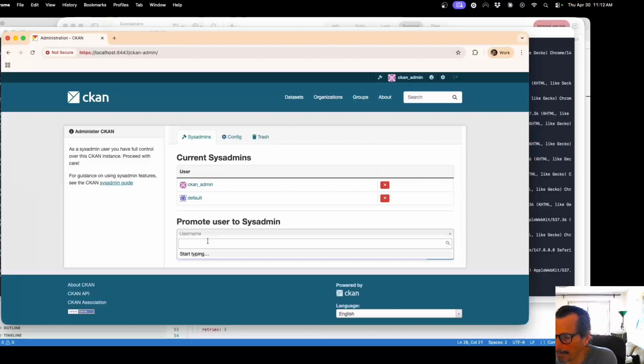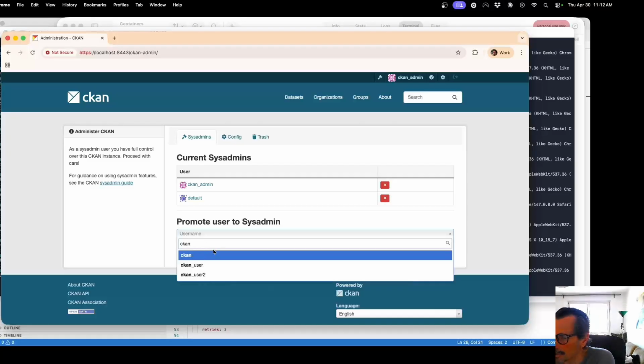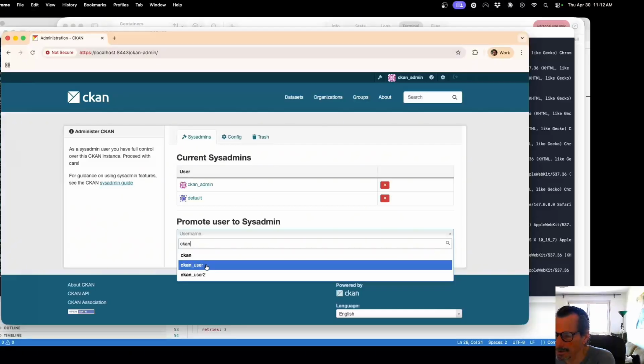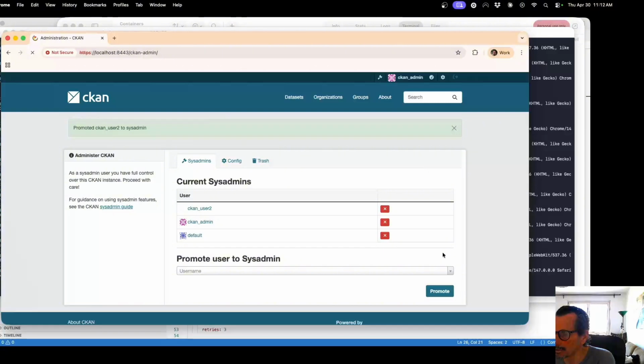But I'm going to, so to promote a user to sysadmin, I get a choice of CKAN user or CKAN user 2. I am going to promote CKAN user 2. And so now we see CKAN user 2 amongst the admins on this CKAN instance.